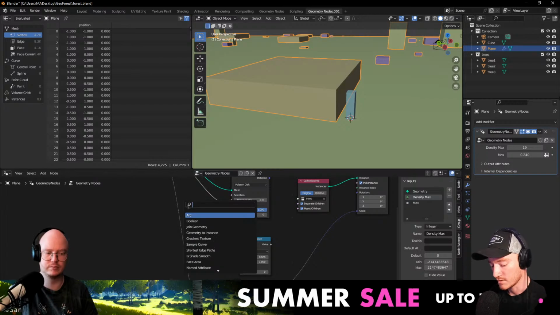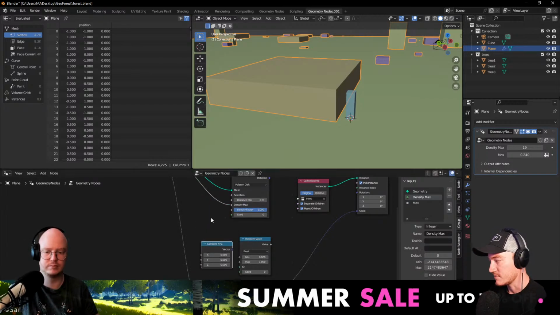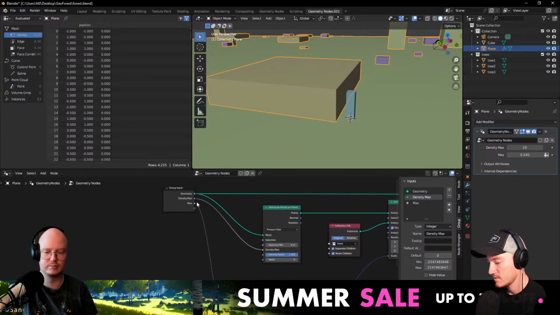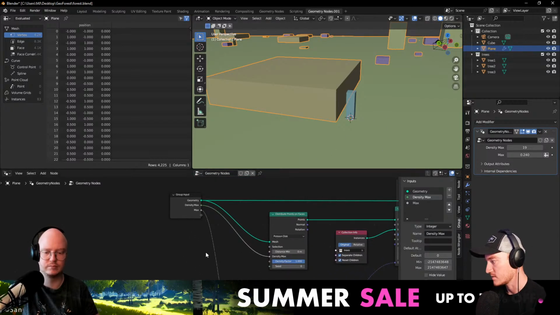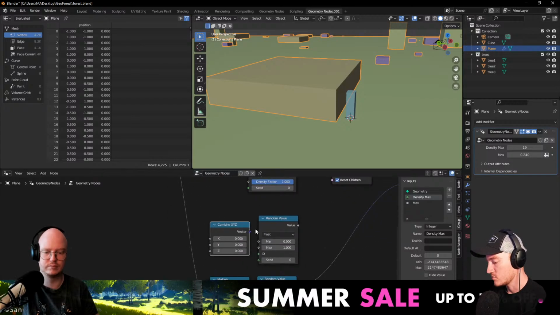What we'll do is add a Combine XYZ node, and then we can feed that, let's see, into our max as well.